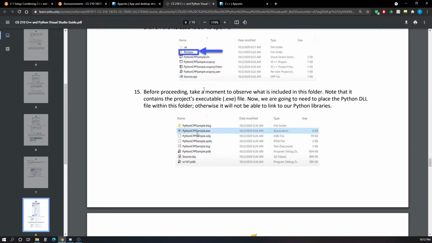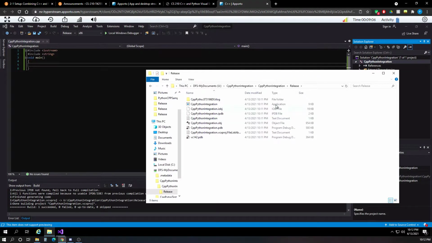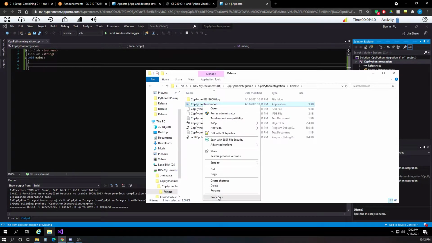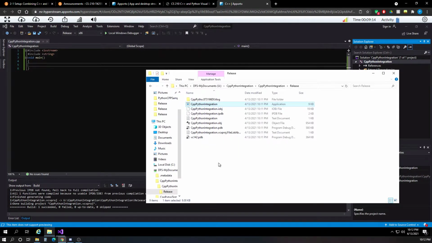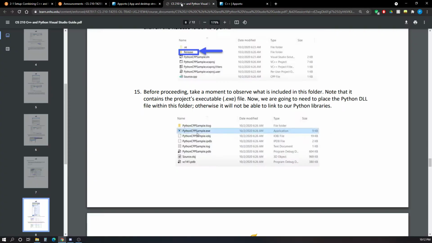So before proceeding, take a moment to observe what is included in this folder. Note that it contains the project's executable file. Now we're going to need to place Python DLL file within this folder, otherwise it will not be able to link to our Python libraries. Should have the exe, the application. Yep, .exe, so we're good. It says we have to get the Python DLLs, right?